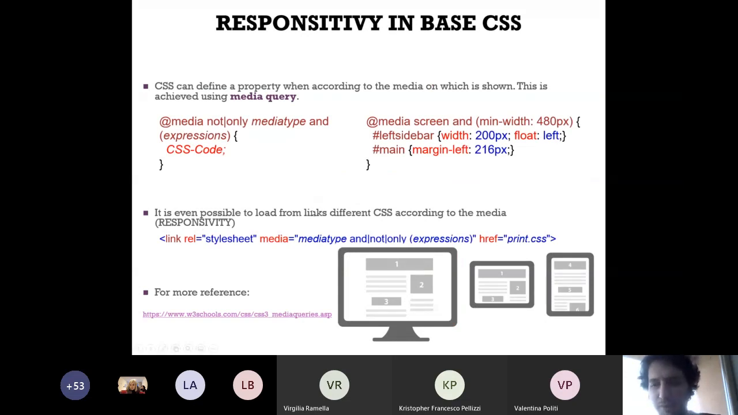Since we have few minutes left, let me go through the very last couple of elements that I want to show you. The first is responsivity. We said that we are going to use Bootstrap as a CSS framework for responsivity. However, basic CSS also enables you to have responsive websites, and to do this, you need to use media queries.